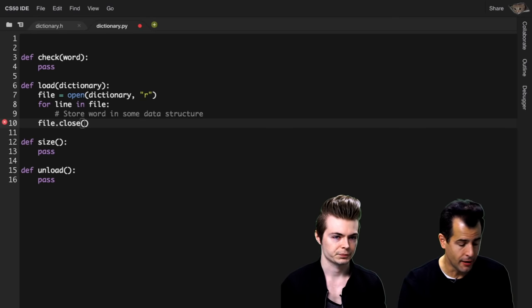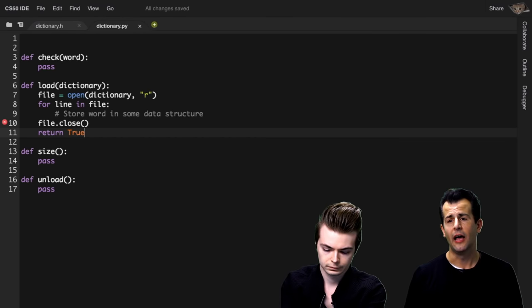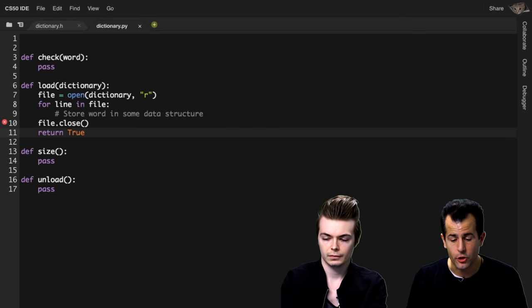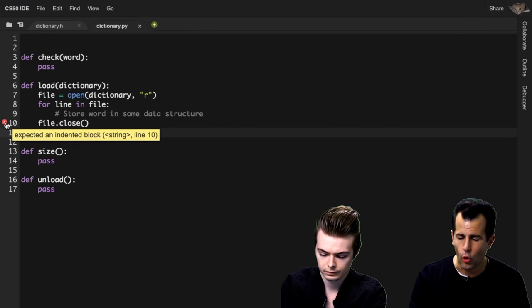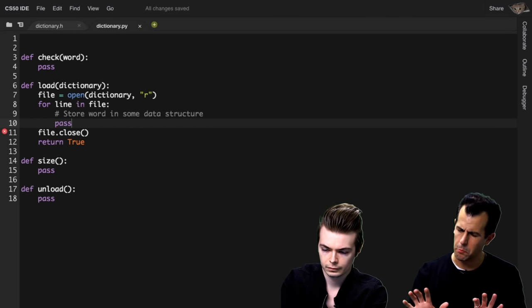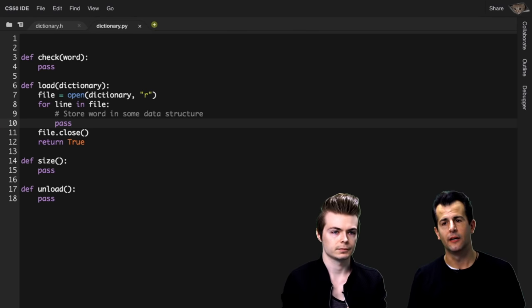And then after that, let's assume for the sake of discussion that everything went well, so I'm just going to go ahead and return true here in this case. Returning true just signifies everything is good. I do seem to have an error here, but that's only because I haven't actually done something in this for loop. So let me also just say pass on implementing that for now, and that error should go away as well.